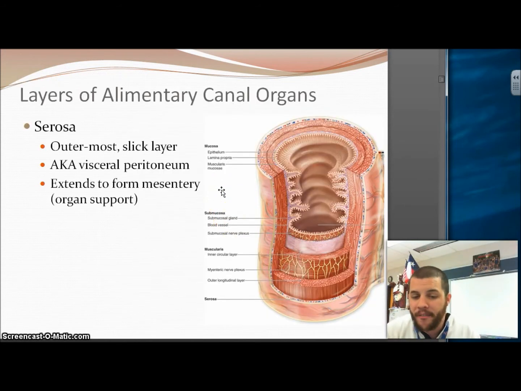Okay, then we have the serosa. The serosa is the outermost layer of the alimentary canal. This is also known as the visceral peritoneum. Okay, and then that's going to extend out to form what's called the mesentery. The mesentery is a support organ, okay? So that's going to be the serosa.